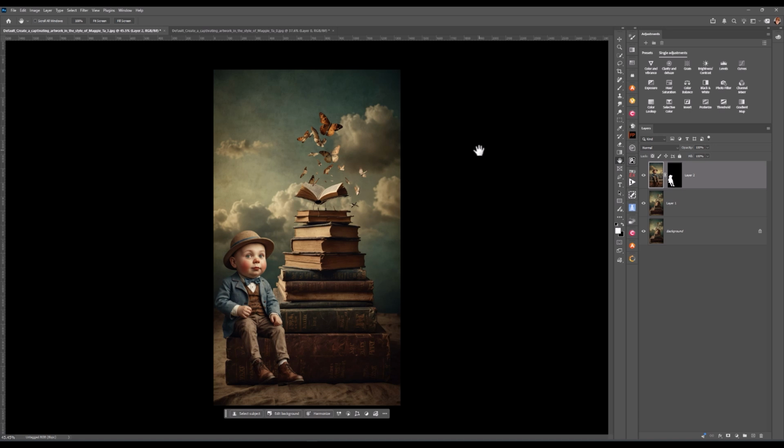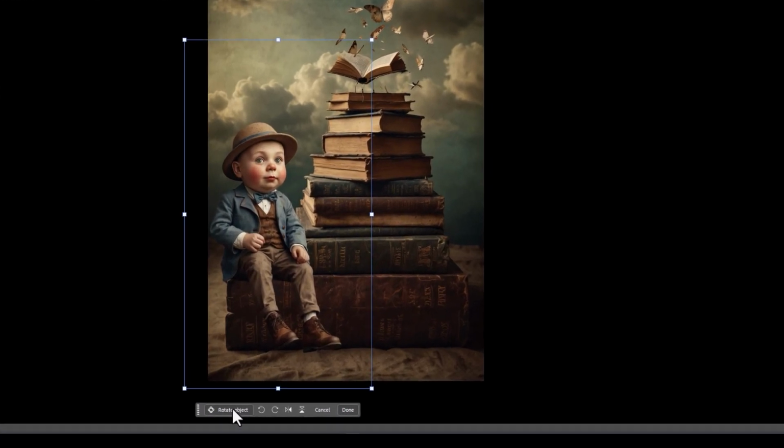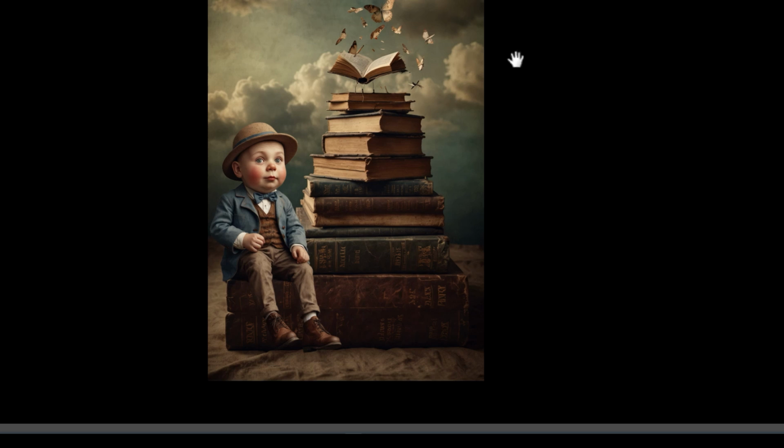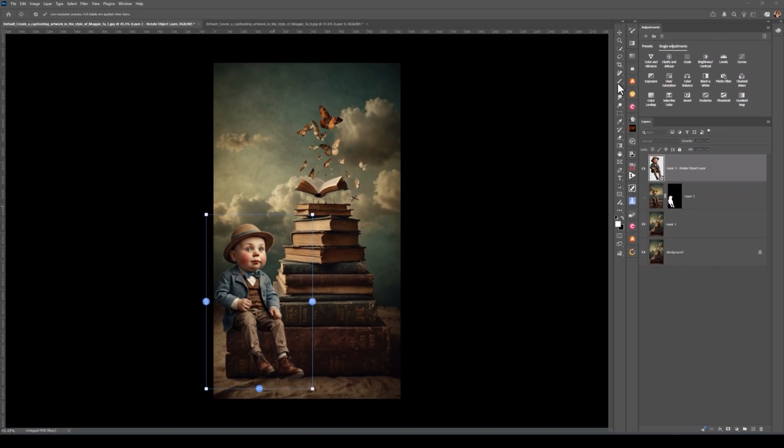So now how can I get the Rotate object tool? What you can do is just do Control-T or Command-T. Then you'll see the Rotate object appear. And I'm going to click on that, and I'll let Photoshop now get the Rotate object tool for me. You can see now that the transform box has changed, and it's got some options that we can play with.